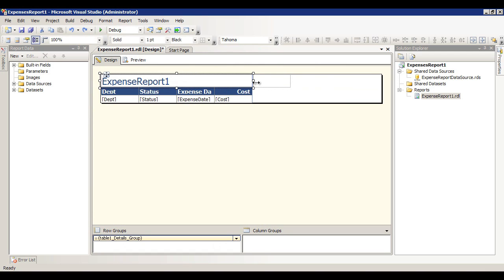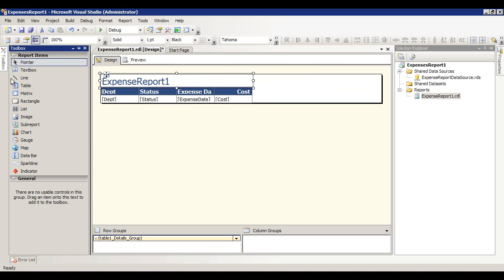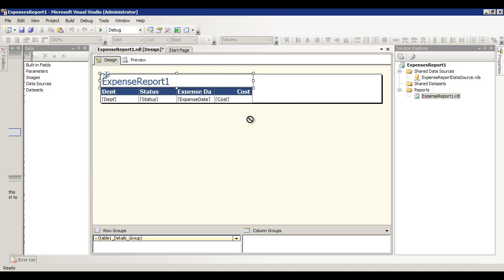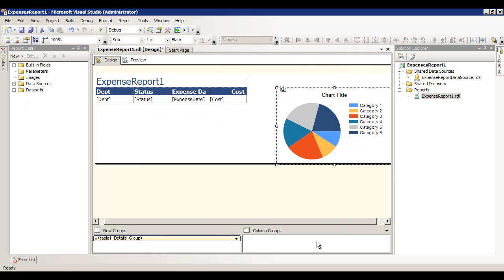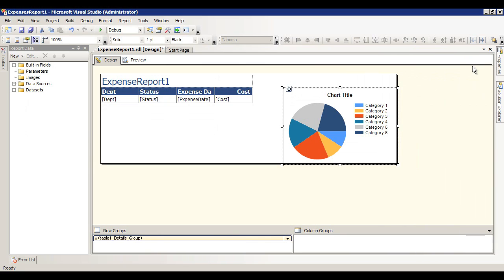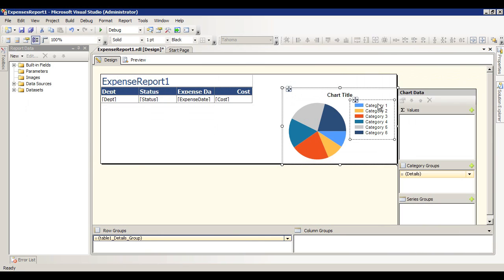By using the toolbox on the left, we can easily drop a chart into the report. Select the Chart option and a window will open displaying the various chart types. For this demonstration, we'll select a pie chart, so click OK to populate it into the report. In order to see our chart configuration and expand the design window, minimize the Solution Explorer on the right.